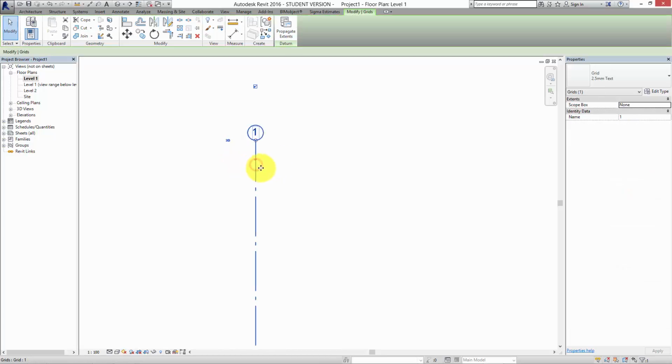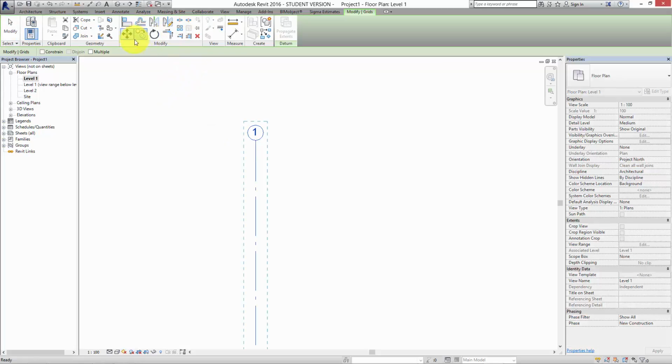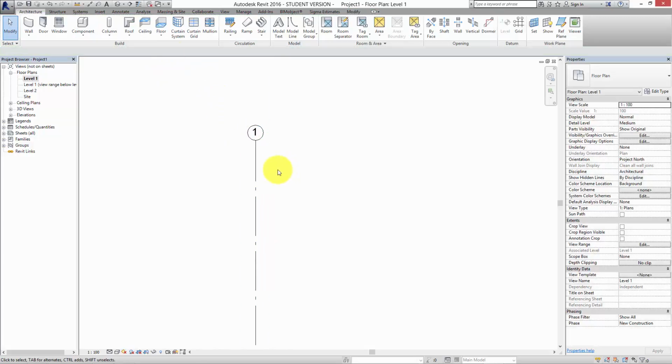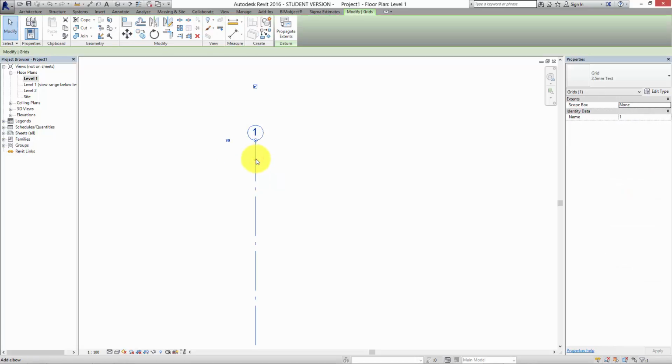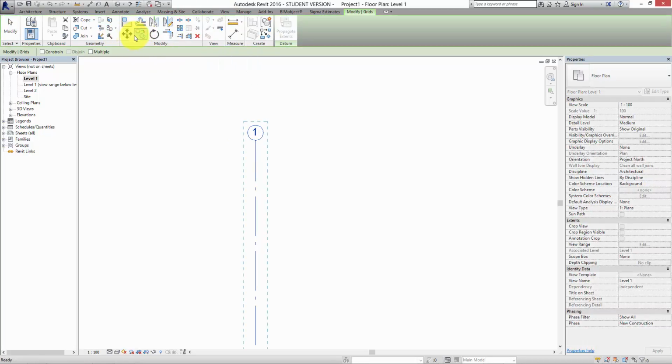So I can either select them and press copy, which is this little copy button here. Really, anytime you select anything within Revit, the menu at the top changes to the context of what you're doing. So if I select this grid, we get all these little modification tools up here. I can press copy, and I have the option to copy just one of them, but I can also select copy multiple, so I can continue to copy them. It's a bit of a time saver.